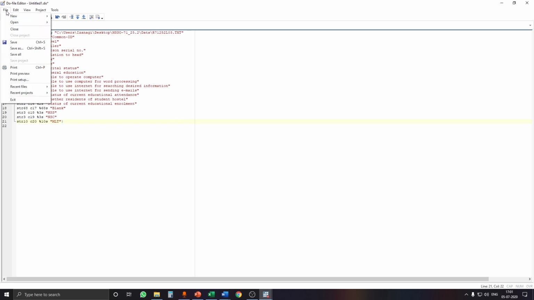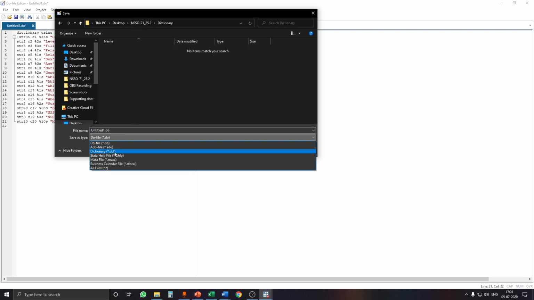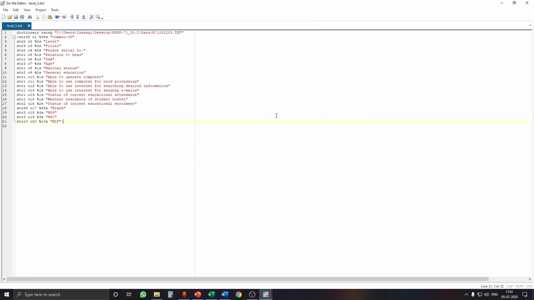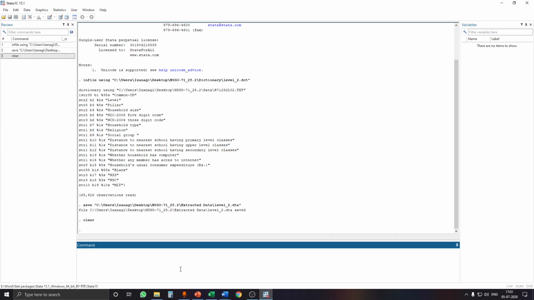Now we have to save this as a dictionary file. So save as, go to our dictionary folder, change it to DCT, and then level underscore 3, and we are going to save it. Since our dictionary file is saved, we can close it. Now we will come back to Stata again, and then we'll write infile using, and now we have to specify the path of the dictionary file.